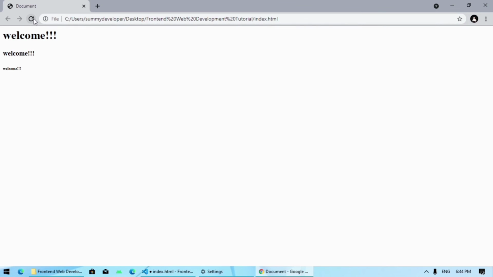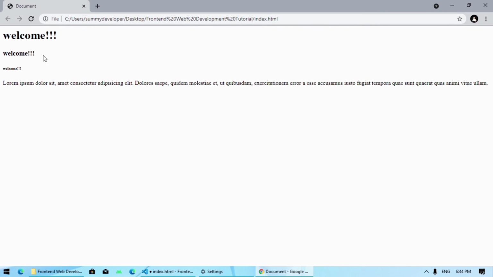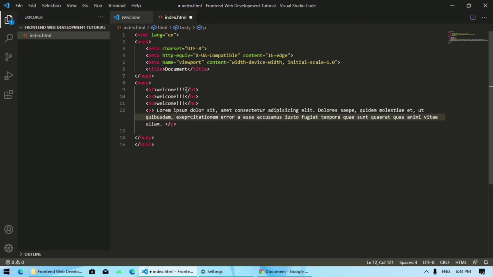It should be there. I'm just going to refresh. Yes, so here it is. And we've written our first HTML code, which is the heading and the paragraph tag. So that's all for now.